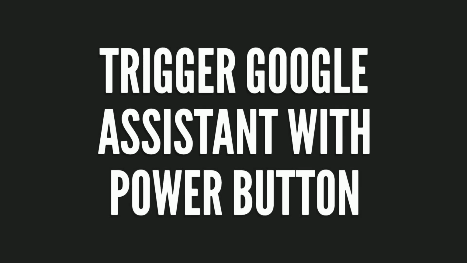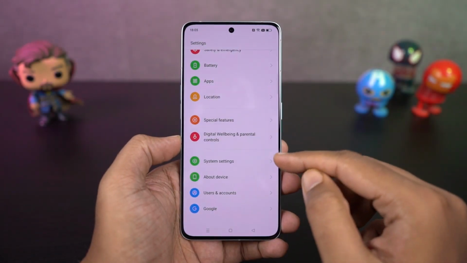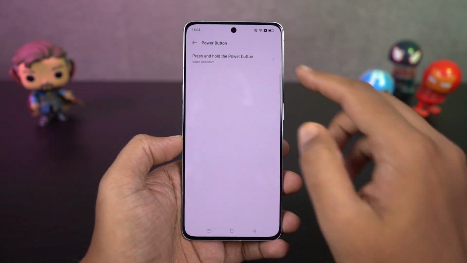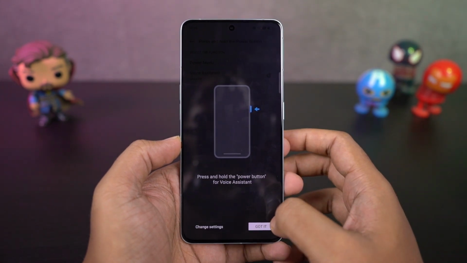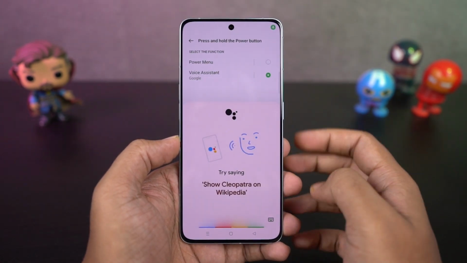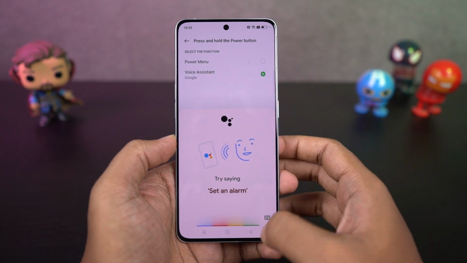Next, I'm going to show you how to trigger Google Assistant with the power button. Just enable this toggle and now press and hold the power button to trigger Google Assistant. If you are using navigation gestures, this is pretty useful.